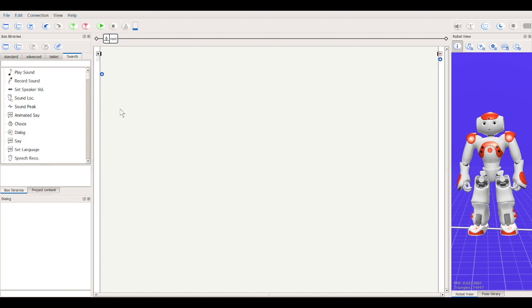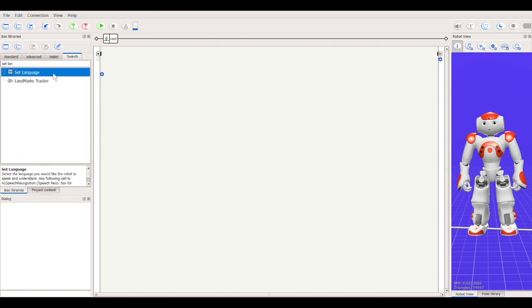language for the robot. And in order to do that, we go here to the left hand side and we search up set language and we drag this out, we connect it. And this box basically allows us to set the language for the robot to understand. So if we click on this toolbar over here, we want to make sure it's at English, and then we press OK, and that will basically set the language for the robot.